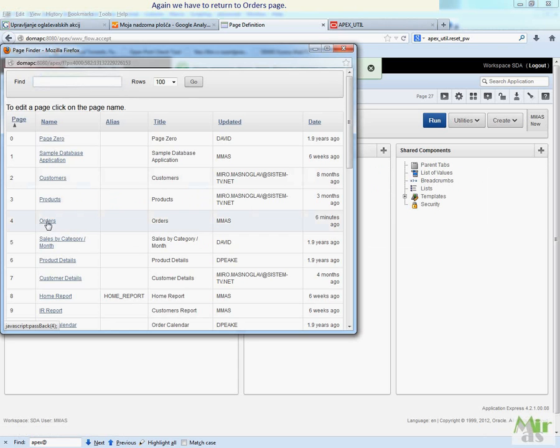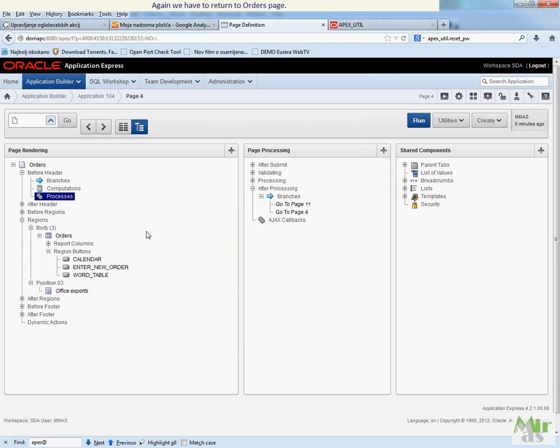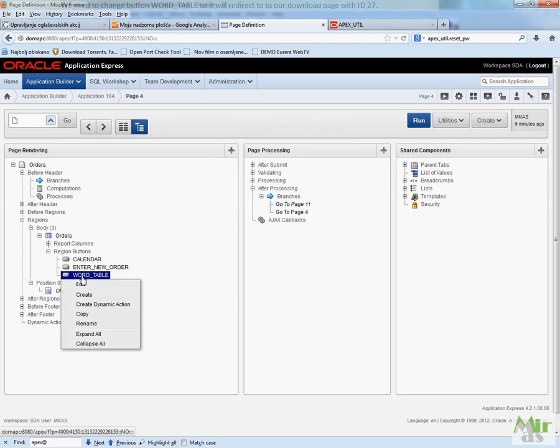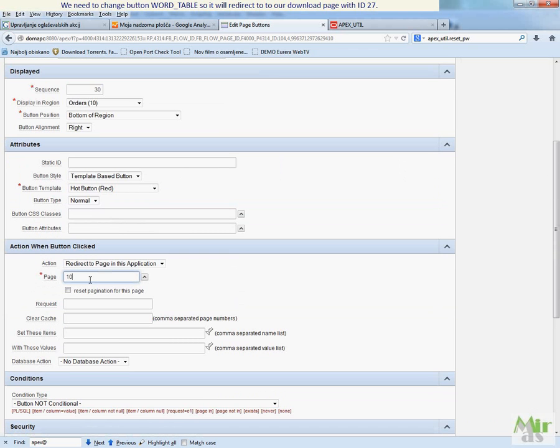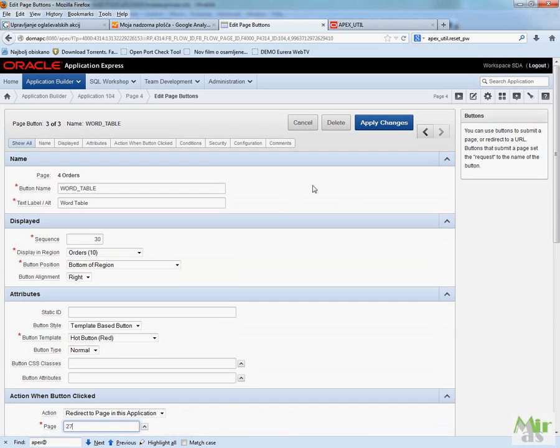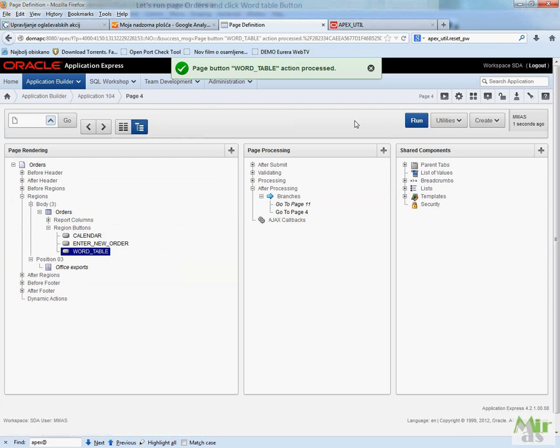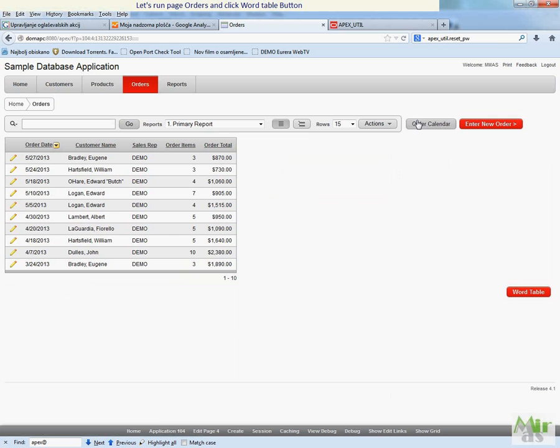Again we have to return to the orders page. We need to change the button word table so it will redirect to our download page with ID 27. Let's run page orders and click the word table button.